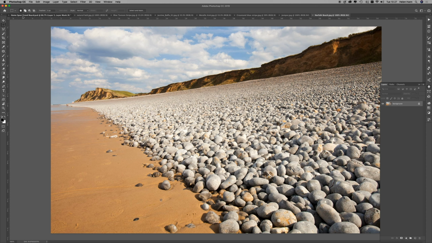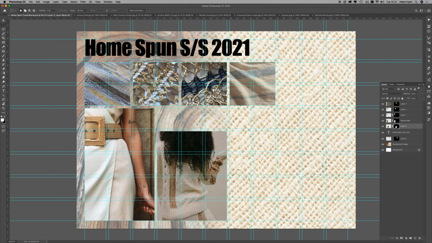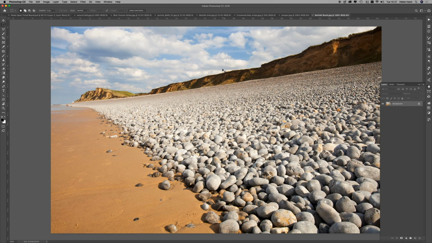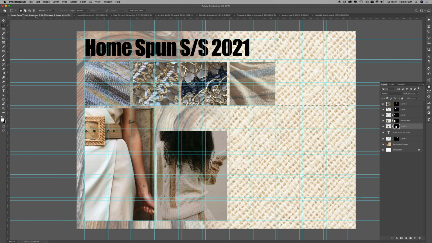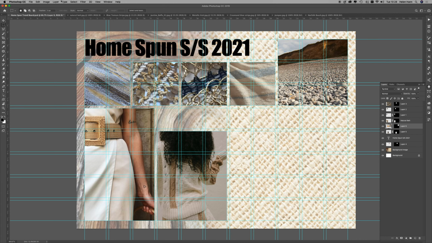I'm just going to go back to my trend board and decide where it's going to go. I think I'm going to put it in this space. So I'm going to control where that's going to go in. So it's going to go in there. Go back to my Norfolk beach and copy that. So select all and copy, and then pop back, and then I can paste into. So Command Alt Shift or Control Alt Shift and V to paste that.